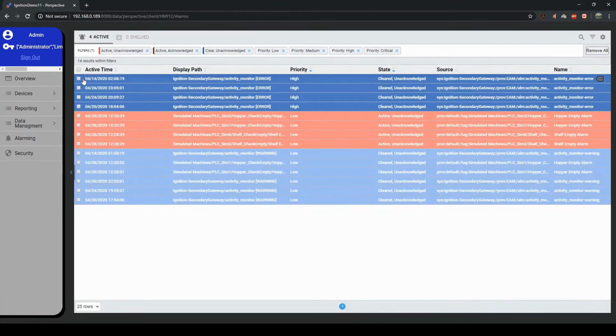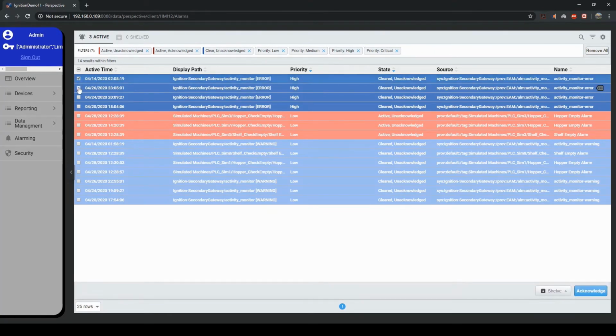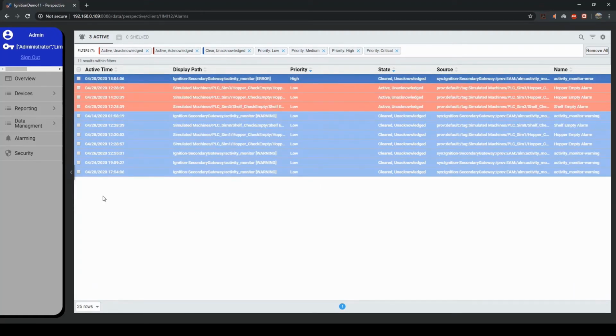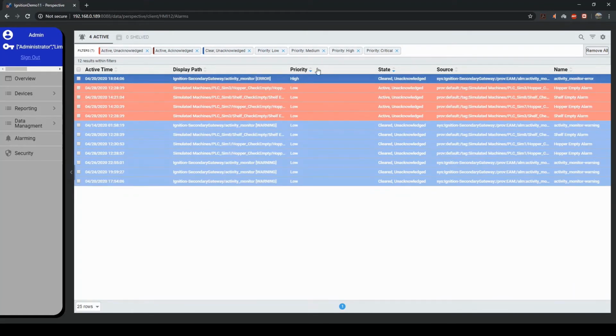Next, we are going to demonstrate how Ignition handles alarms. When an alarm is activated, say a machine is jammed, you can unjam the machine, then either shelve or acknowledge this alarm to let other operators know that the machine is ready to continue operation.